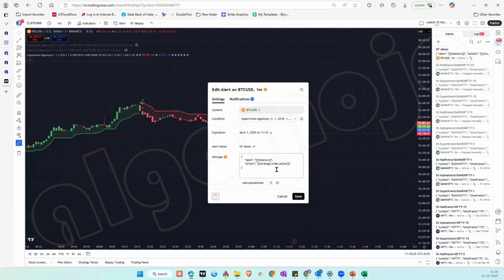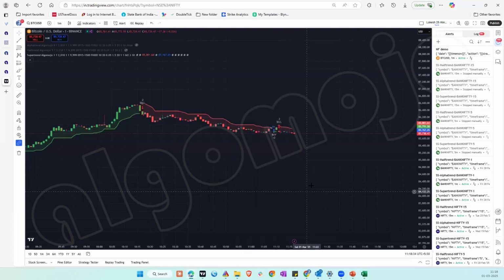So you simply copy paste the message box content and update the webhook URL. Both pieces of information are provided by Algomojo. Just copy paste those things and then leave it there. The system will keep running for you. Whenever the signal comes, it will be triggered and the orders will be placed accordingly. Any doubts, any queries so far on this?